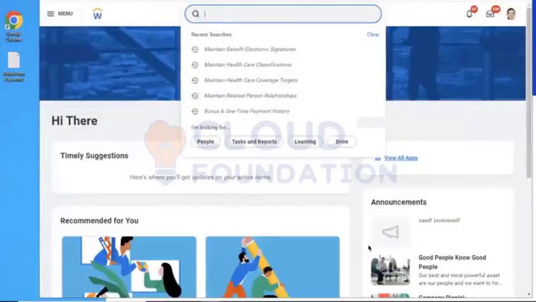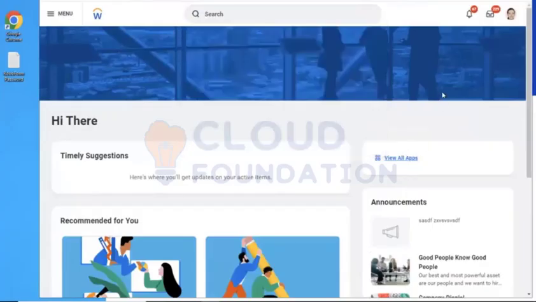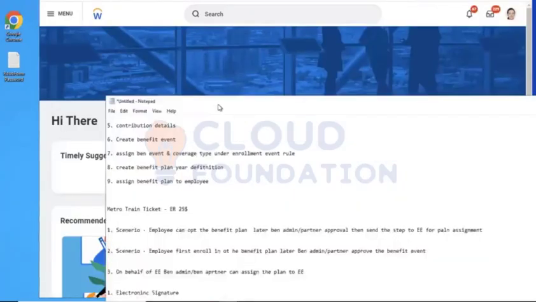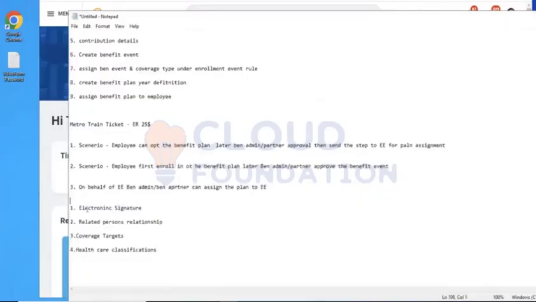We will discuss in today's session a few setup related data, which I already listed here. We'll see how to configure electronic signature, how to configure related persons relationships, meaning dependents, how to configure coverage targets for healthcare and insurance, and what healthcare classifications are. Okay, so let's cover this setup related data and proceed with that.